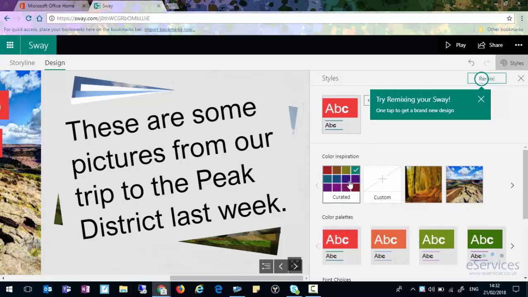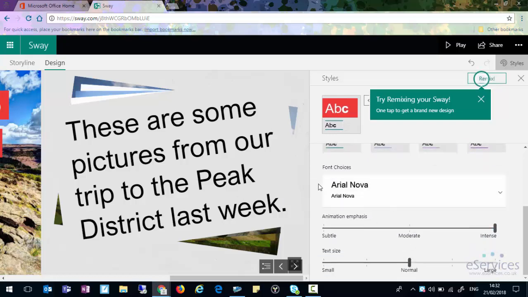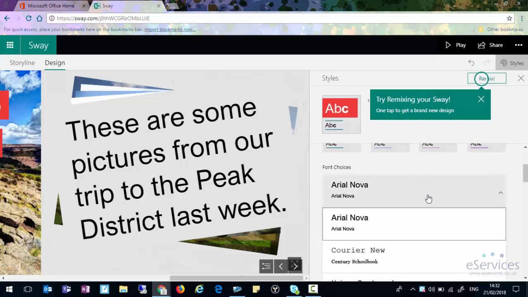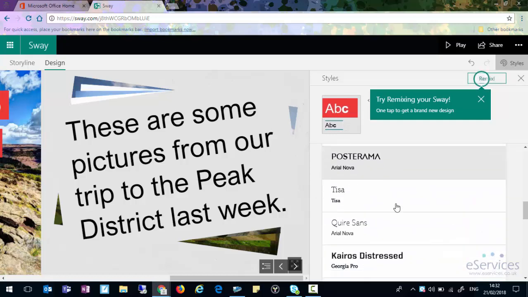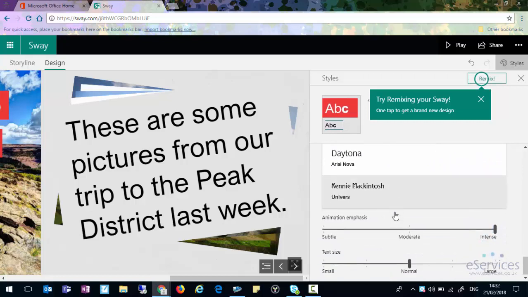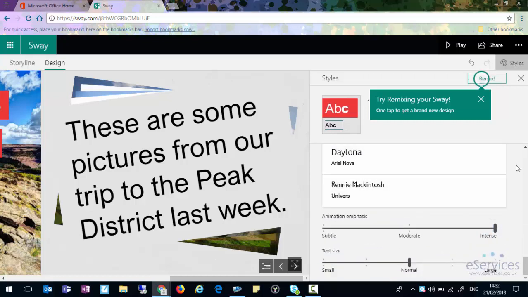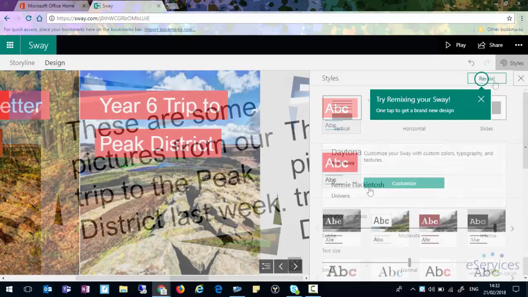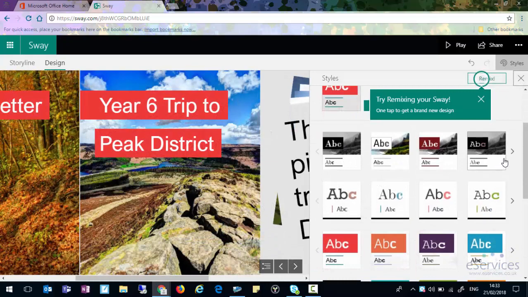What Sway is trying to do is make sure that anyone on any web browser can see this. So it gives you a limited amount of colours and a limited amount of fonts to work with. So as you can see, I can change my fonts, but it's not a full set by any stretch of the imagination. It's a small set of fonts because it's got to show on a web page. You've also got the animation, emphasis and the text size and things like that. It gives you a lot of default styles.